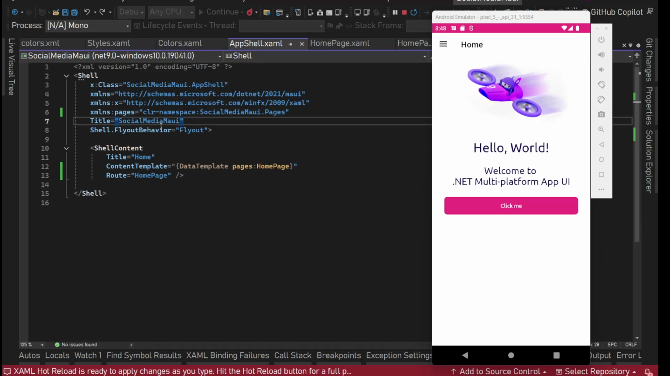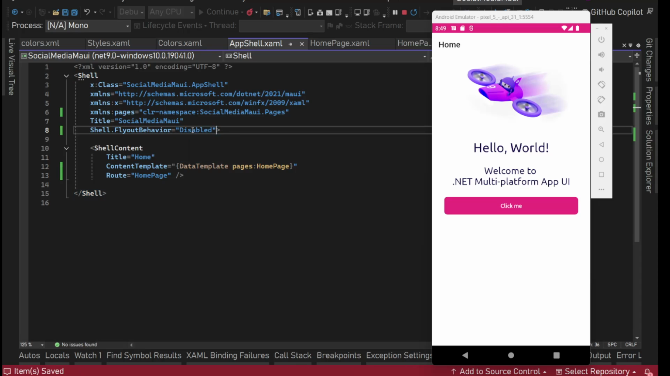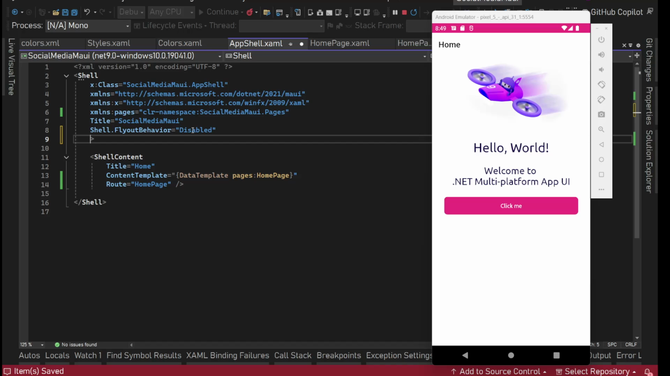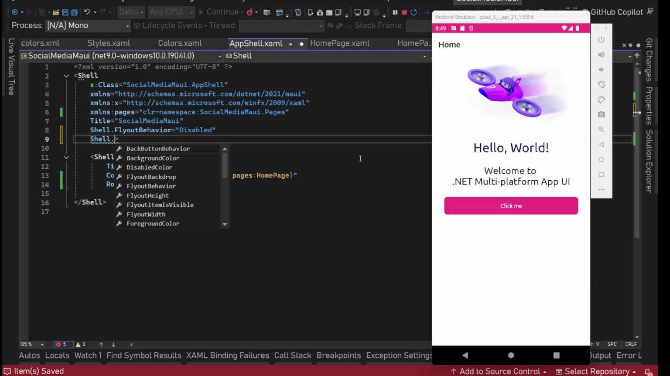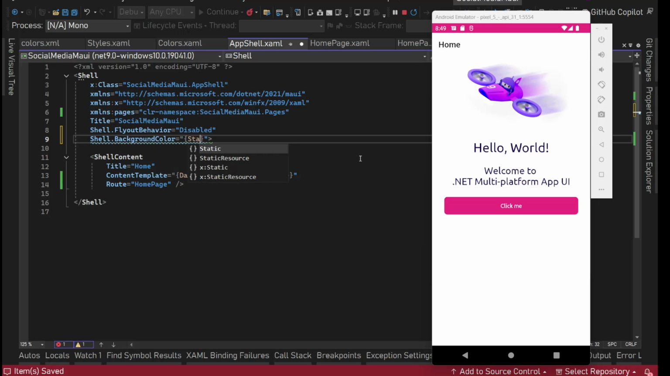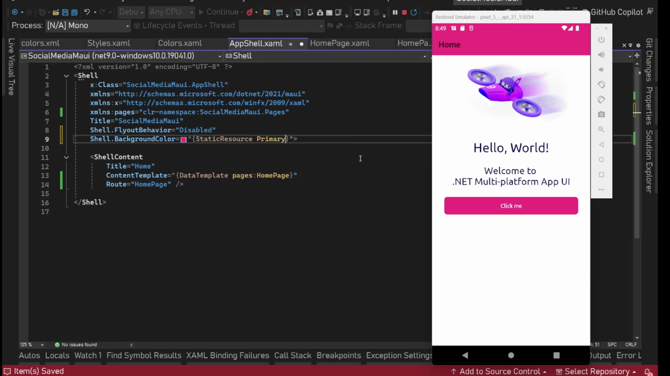So first thing I want to do in here, I don't want this flyout behavior, so I'm simply going to remove it. So we have flyout behavior, disabled and locked, so we are going to use disabled. Save it. Then the top color we are going to use our primary color. So for this we'll say Shell.BackgroundColor. We'll use our static resource PrimaryColor.